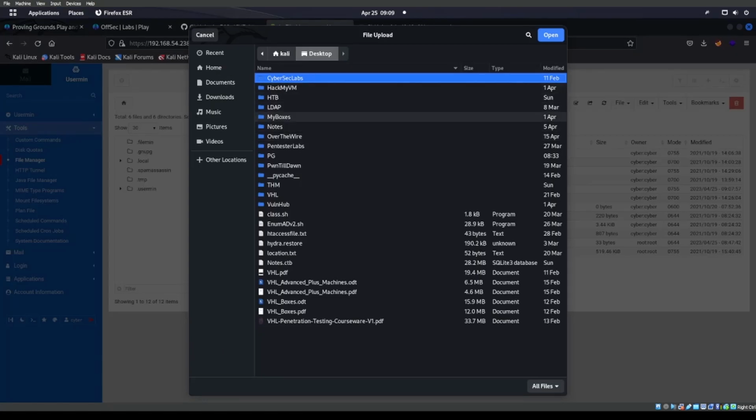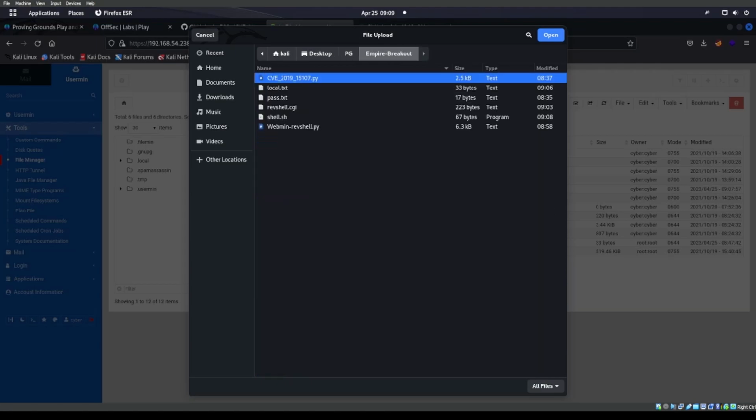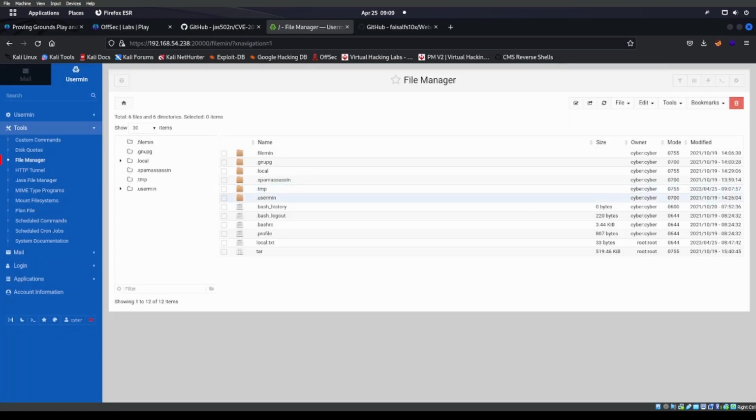Okay. We have Proving Grounds. This one is called something Empire Breakout. Shell.sh, right? Upload that. I'm going to go with this is home cyber, right? That's just what I'm going to go with. I'm just looking over here. I'm just going to go with this home cyber. But it doesn't really give us the present working directory now, does it?